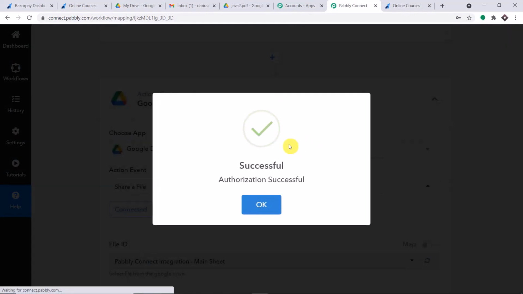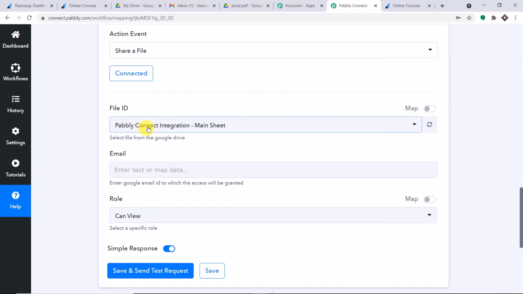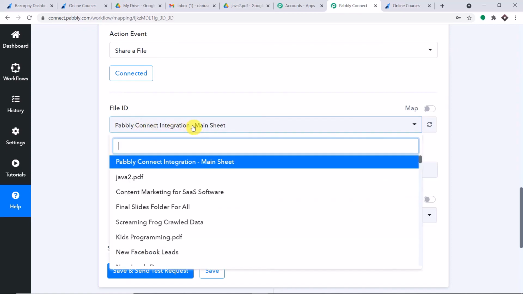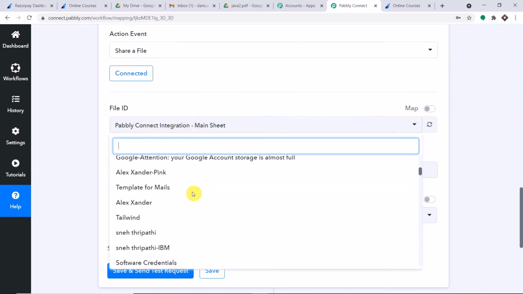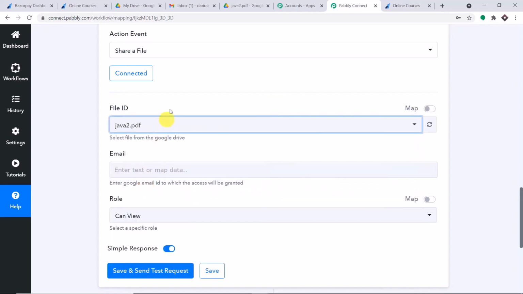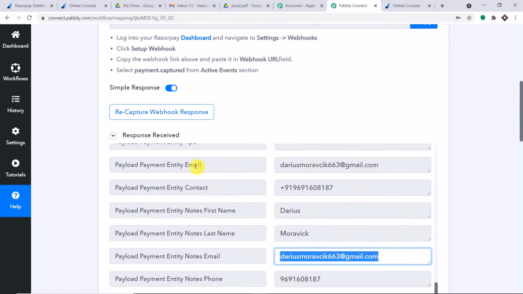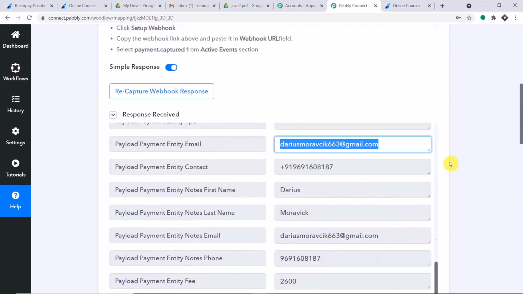Authorization successful. Excellent. Okay. Now by default, it is showing the file ID as Pabbly Connect integration main sheet. Now these are all the files that are present in my Google Drive account. Now I'm interested in this particular file, java2.pdf. So we have selected it. Now we have to map the email address. All we have to do is just map this particular email address. Okay, so this is the email address we want, or you can go with this one also. Okay, it totally depends on you.